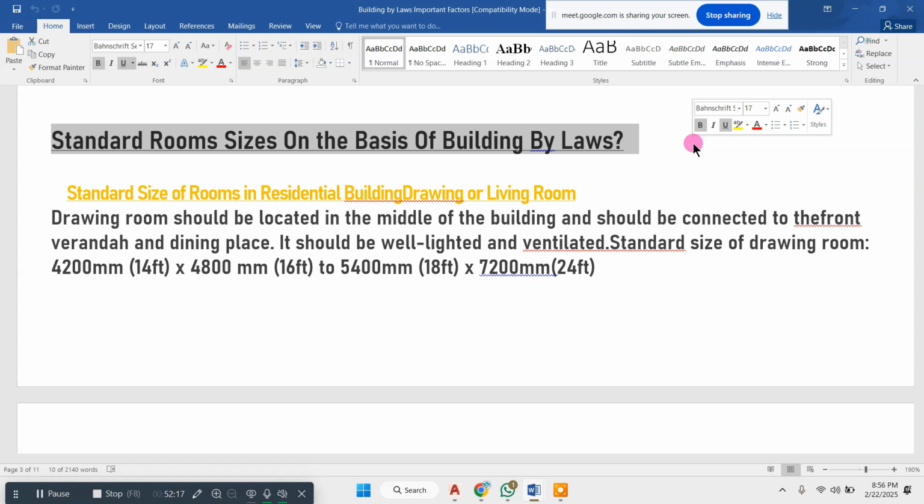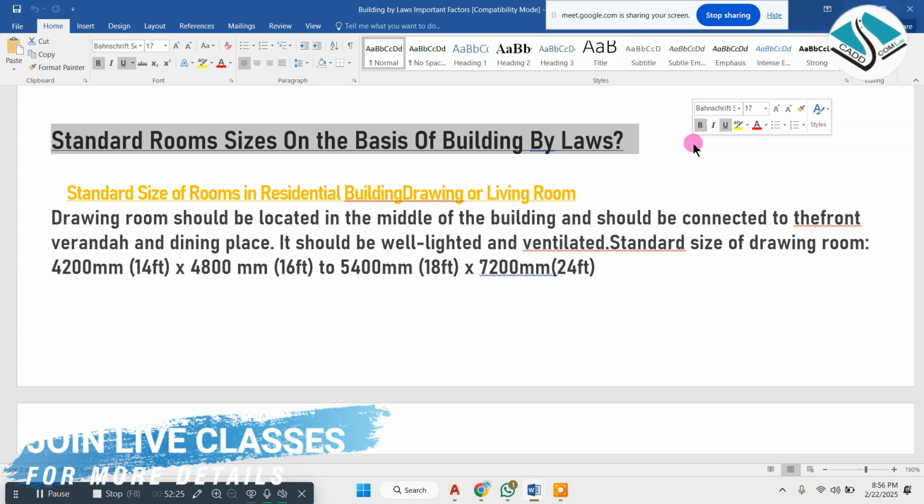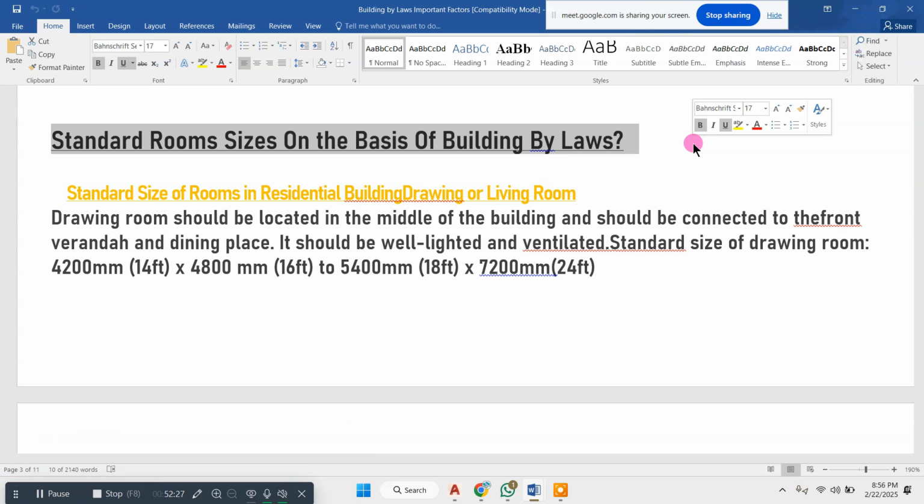Drawing room should be located in the middle of the building and should be connected to the front veranda and dining place, and it should be well lighted and ventilated. Also, building bylaws say that it should be well lighted and ventilated, and the standard size of the drawing room that we can use in our project is 14 to 16 feet, standard, not random, and 18 to 24 feet. These are called a standard.